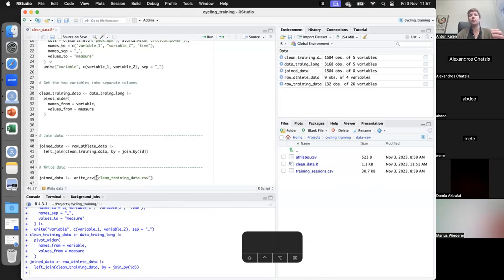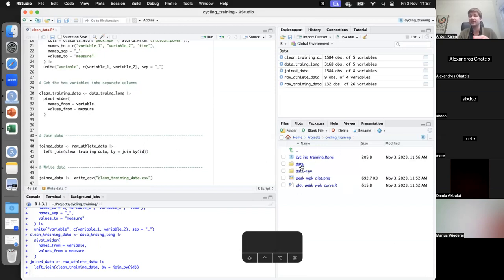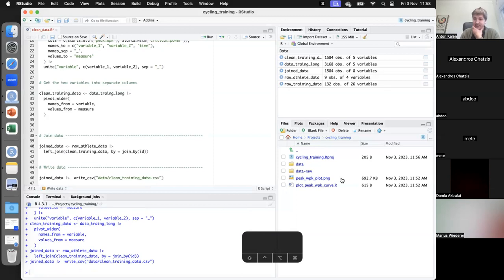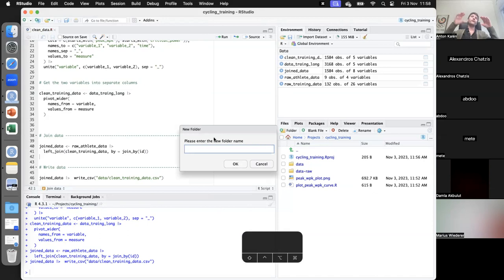And now we said we don't want to write the data just directly into the main folder. We want to write it into the data folder. So we just say data / clean training data. If we run this now, we see it didn't show up anything. If we look inside data, there it is. Perfect. So we managed to recreate the clean data from our script, and now we start to have it organized.